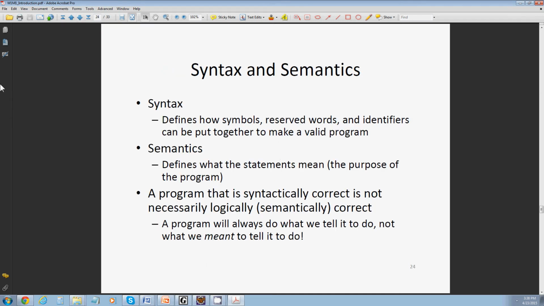Let's talk a little bit about syntax and semantics. We talked a little bit already about some of the Java syntax rules. Syntax defines, in general, how symbols, words, and identifiers can be put together to make a program. So the syntax is what defines your language. Java has certain syntax rules. C++ has different syntax rules. Each language comes with its own rules, and those rules are called the language syntax. Some of the Java syntax rules are that it's case sensitive, that brackets must be matched, etc. There's a whole set of rules that we'll learn about for Java, and those are called the syntax.